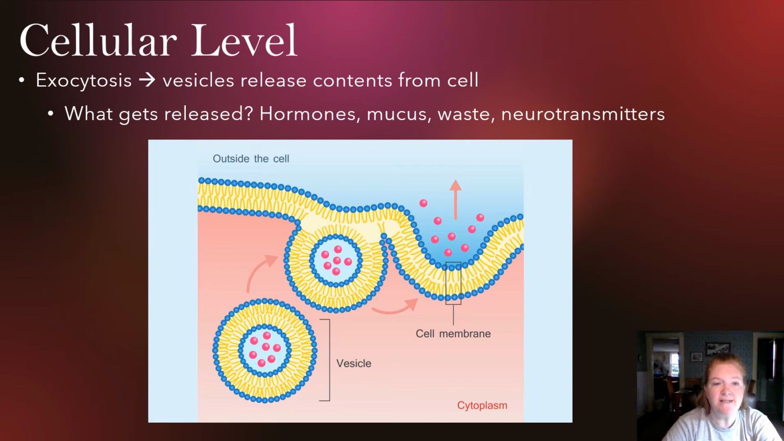All right, then we have a process called exocytosis, and a vesicle is going to release contents from the cell. So it's this little vesicle going to move to the cell membrane. It's going to fuse and release the contents. Things like hormones, mucus, wastes, neurotransmitters, they can get released this way.